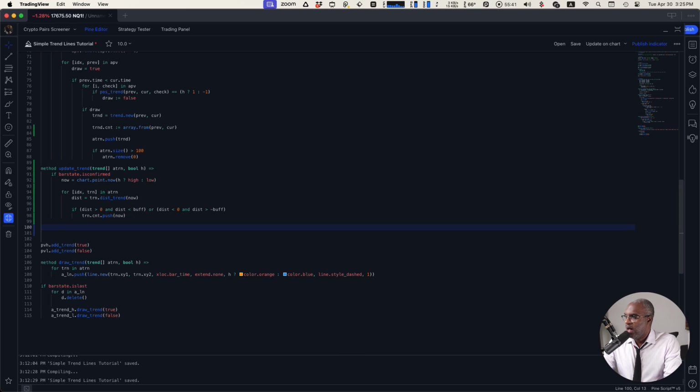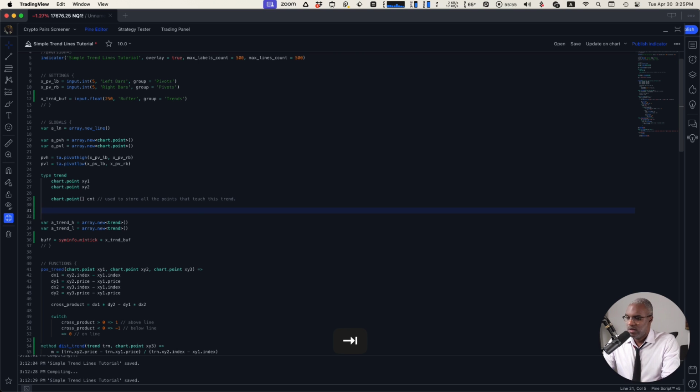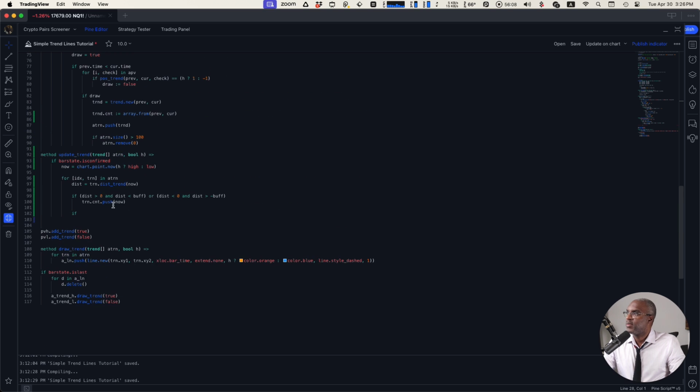All right. After that, let's go ahead and determine if this trend is broken or not. So we're going to add a field called delete, right? So this will be a deletion, and it'll by default be set to false.